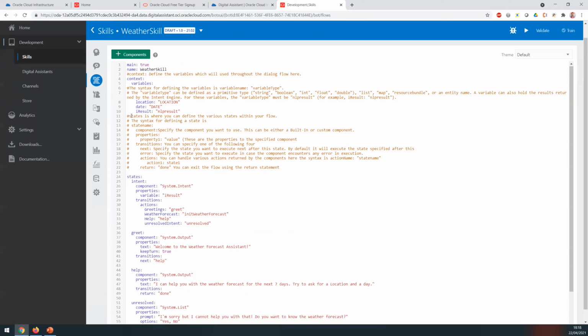This is how the variables are defined: you define the name of the variable and the type. The type, as you can see in the comment here, can be a string, boolean, int, resource bundle, or an entity name. In this case, both variables are based on an entity, and these are location and date.